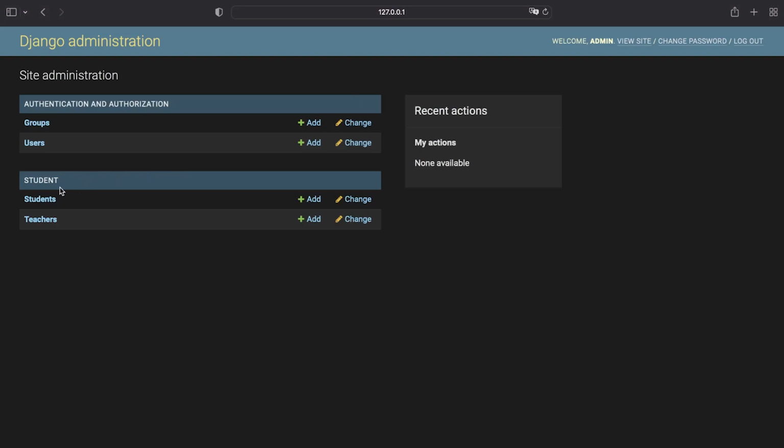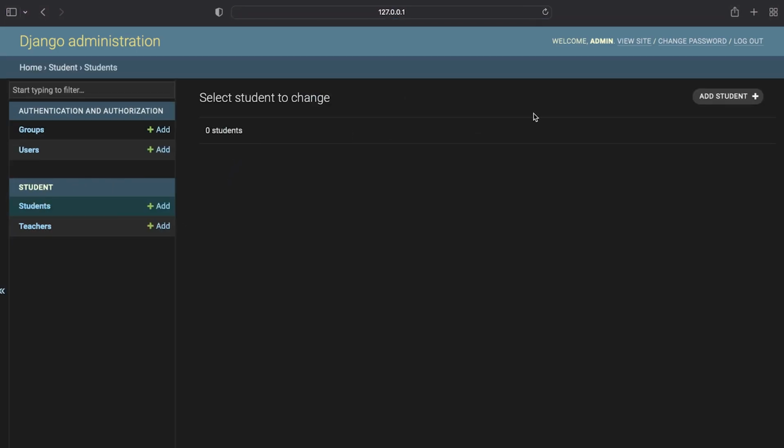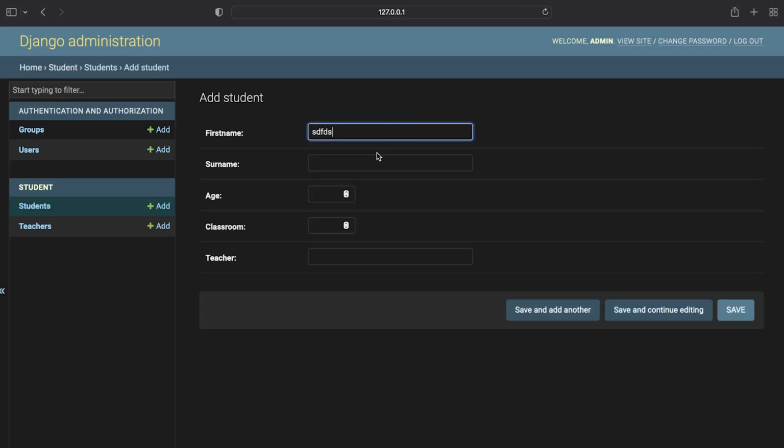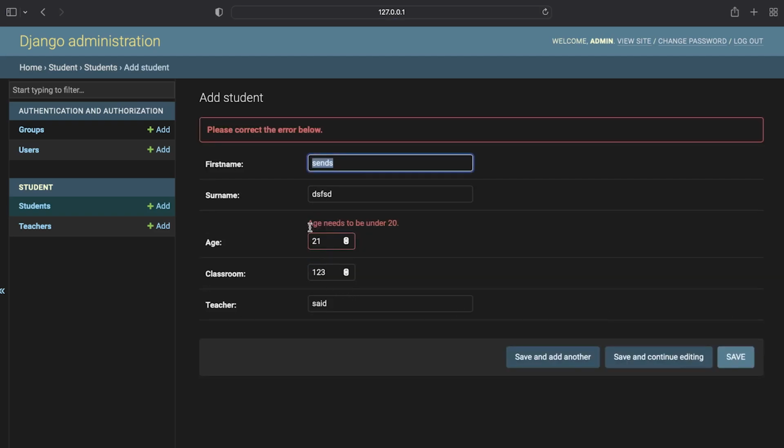So we're back in our administration area. Let's go ahead and see if we can now add some new data. So we're going to add 21 and then classroom and teacher. Let's go ahead and have a look. So this time you can see it says age needs to be under 20.